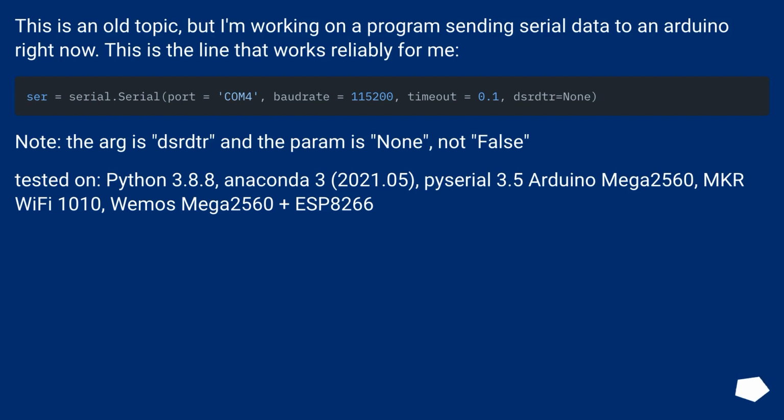This is an old topic, but I'm working on a program sending serial data to an Arduino right now. This is the line that works reliably for me. Note, the arg is DSRDTR and the param is None, not False. Tested on Python 3.8.8, Anaconda 3 2021.05, pyserial 3.5, Arduino Mega 2560, MKR WiFi 1010, Wemos Mega 2560 Plus ESP8266.